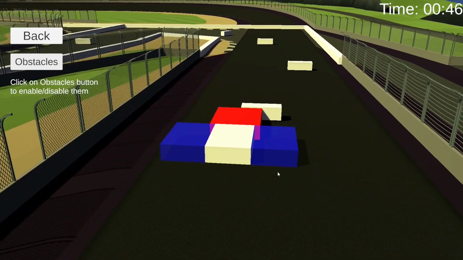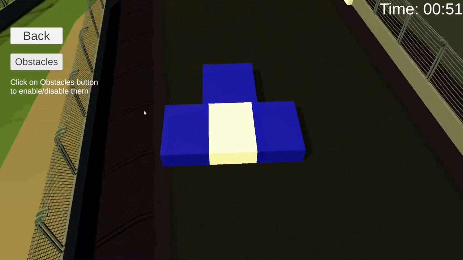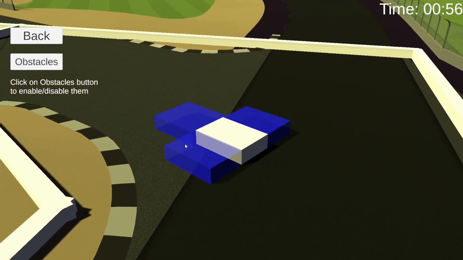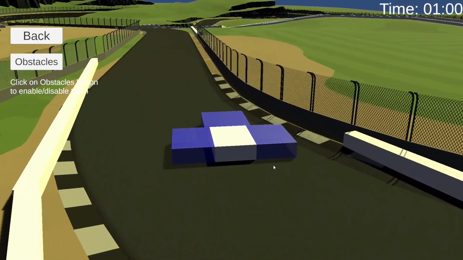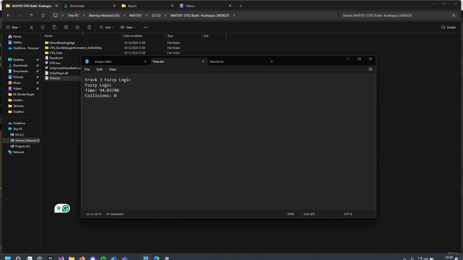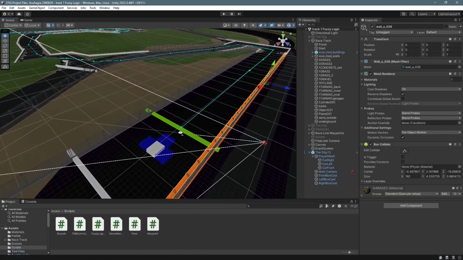That's the main difference between these two methods, and the main reason why fuzzy logic is so much faster than FSM in this task. If we turn obstacles off, both will perform exactly the same, because both are now moving with all of their energy in the forward direction, and they don't need to deal with any sort of obstacles.